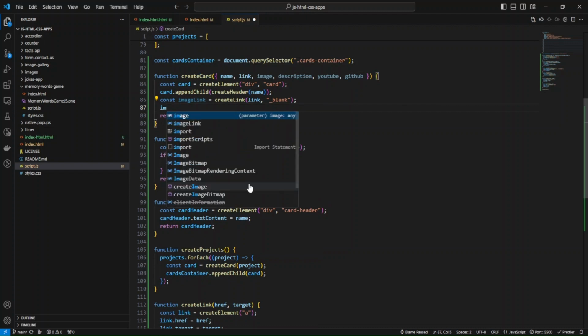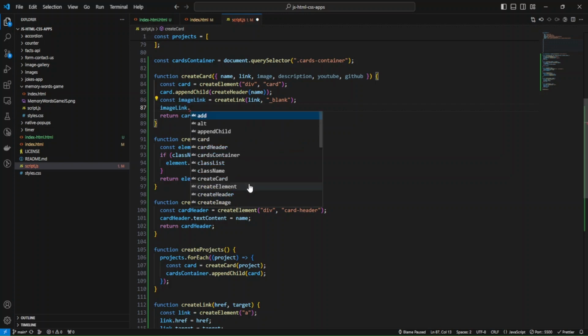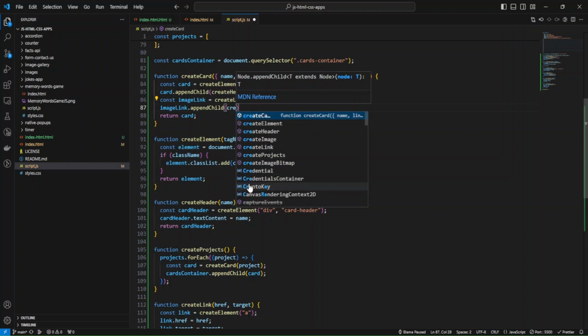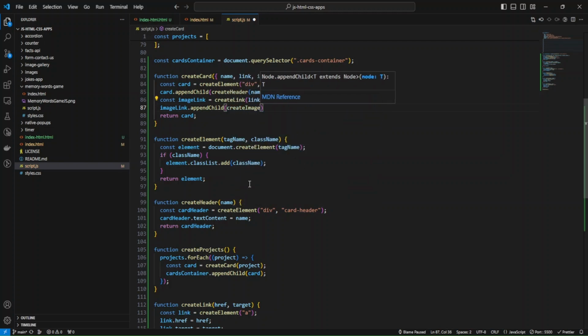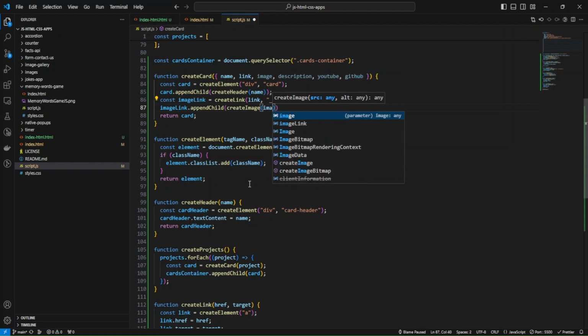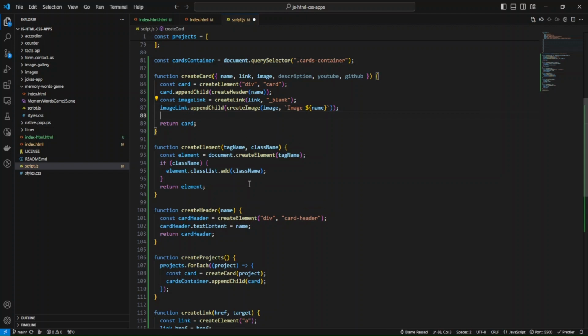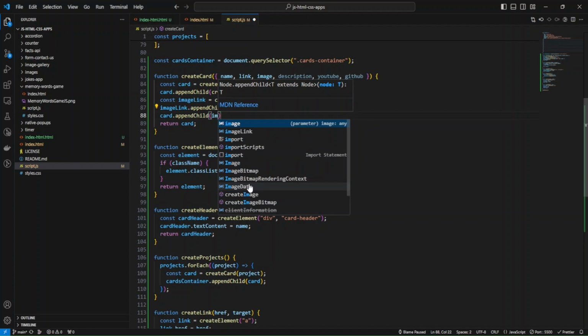And now we can add link with image inside to our card. First of all we need to add our image to our link, image link appendChild, will add this link, and we are going to get image, let's create image, and provide our image link from our object, and I'm going to use image word and our name. Okay, and now we can add this image link to our card with appendChild and image link.